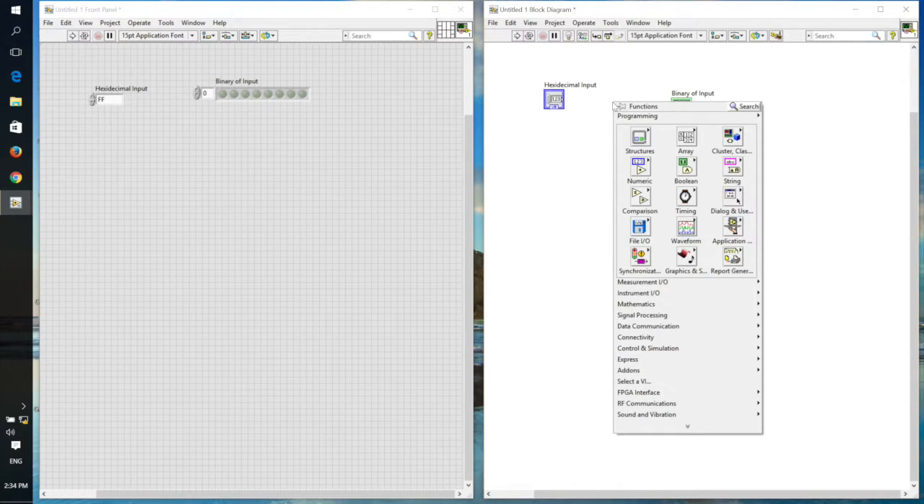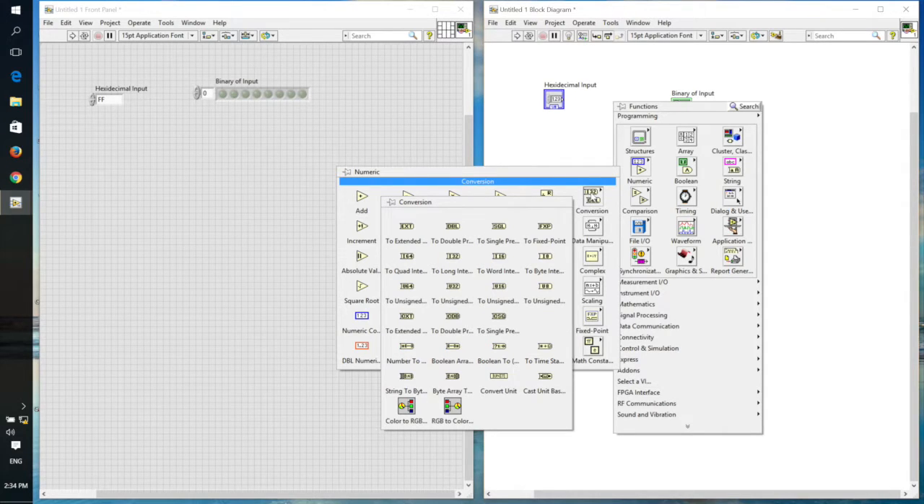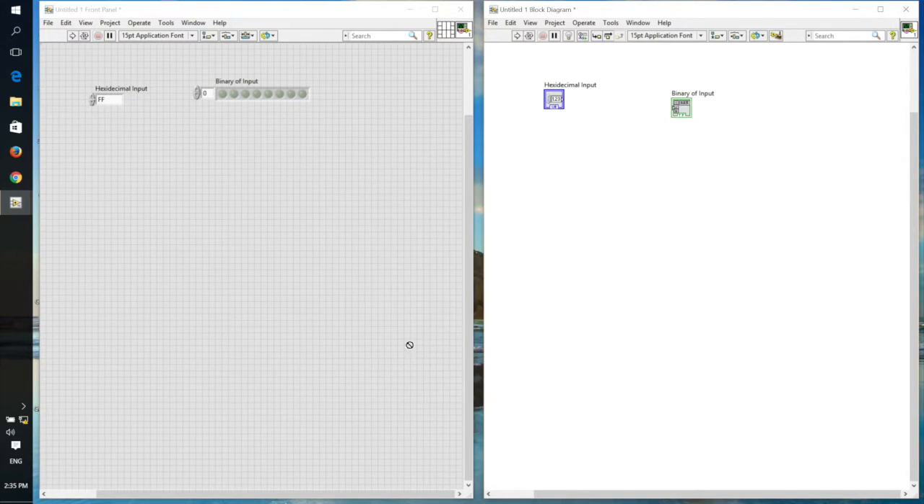How about in numeric? They have conversions. And here we have something called Boolean to 0, 1, and here is Boolean array to number. Here is number to Boolean array. That sounds like it might be a really useful thing to do. So we'll take a number to Boolean array and see if we connect that between these two, if they'll be happy.